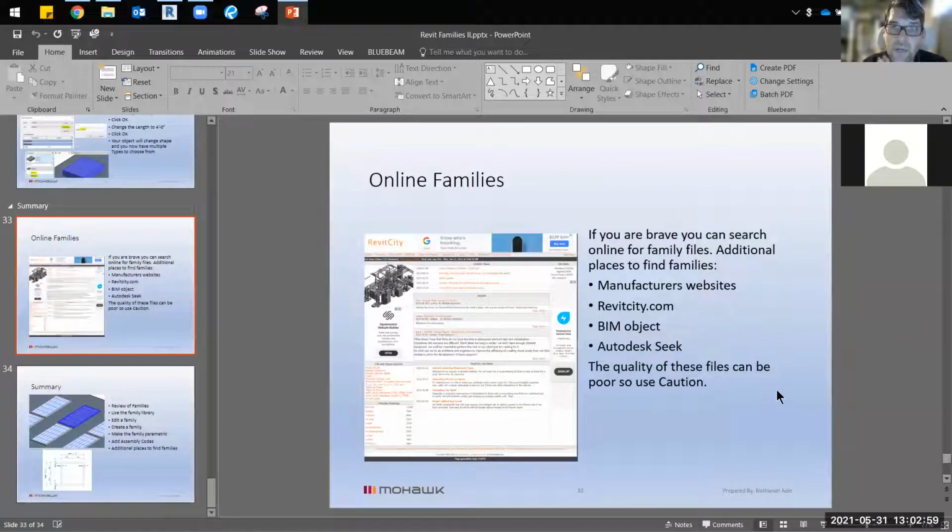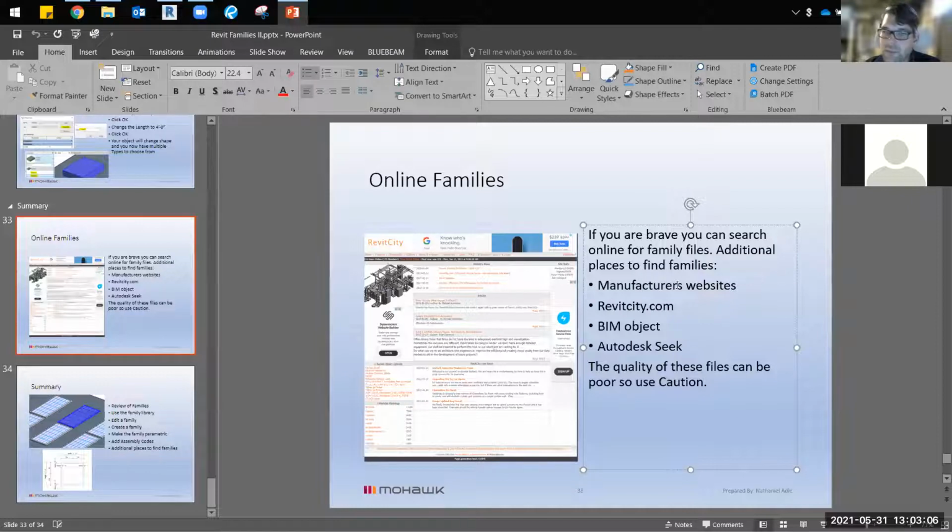Online families. So we just created a family. I'm just starting to summarize now. You can go to manufacturer's website, any manufacturer, look at their product and see if they have Revit families available. They're usually pretty good. If not, you can go to revitcity.com or BIM object and you can sign up, and for free, you'll be able to get Revit families. Now the quality can be pretty low. Autodesk Seek is something that they provided where there's additional families available, but it's not really maintained as much. So you can get lower quality families online if you want to search.